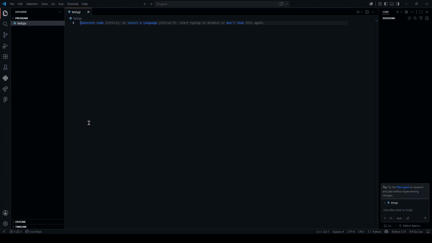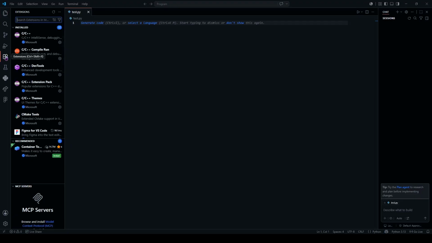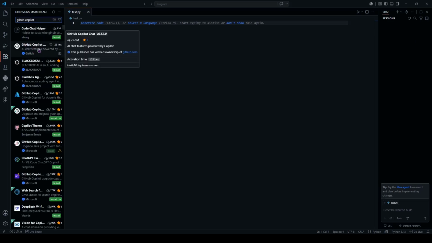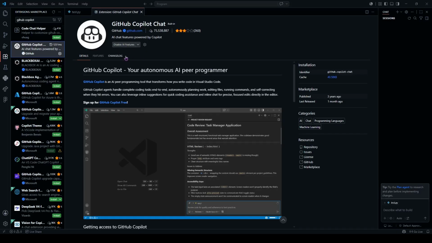Next, open Visual Studio Code and click the Extensions icon in the left sidebar. In the Extensions search box, type GitHub Copilot. Find the GitHub Copilot extension and click Install. After the installation is complete, you'll be prompted to sign in to GitHub. Click Sign In and follow the authentication process in your web browser. Once authorization is complete, return to Visual Studio Code.